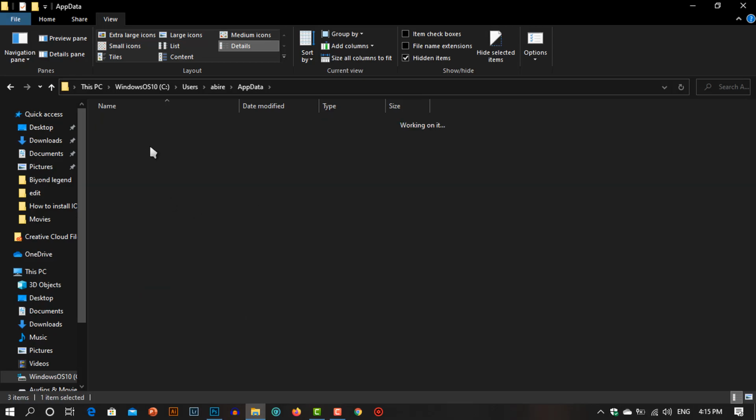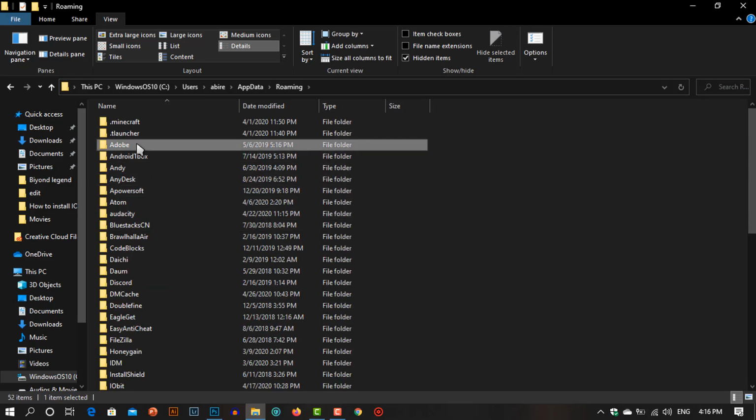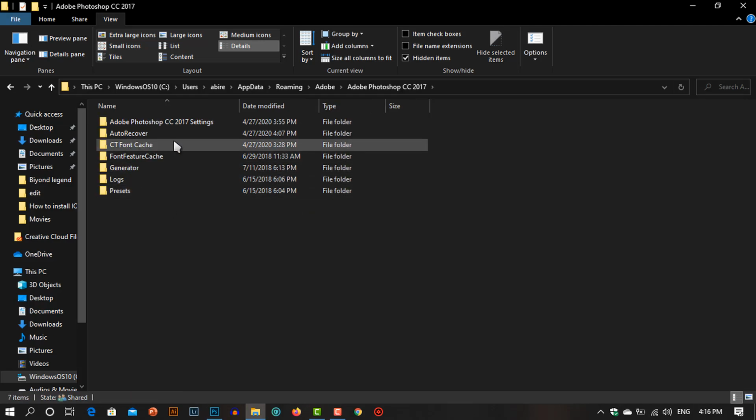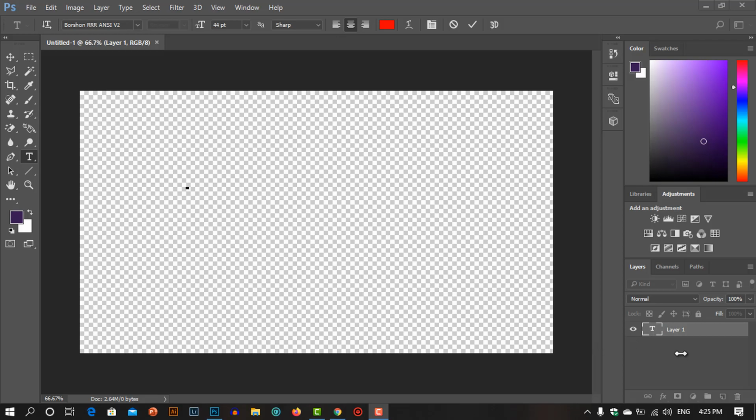Now go to Roaming, then Adobe, then Adobe Photoshop. Here you will see CT Font Cache folder. Just delete the folder. Now also empty the recycle bin.